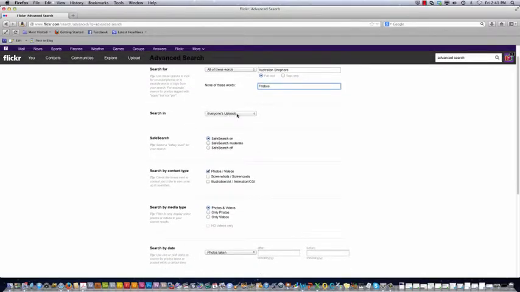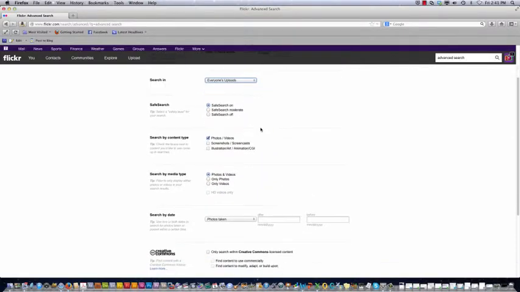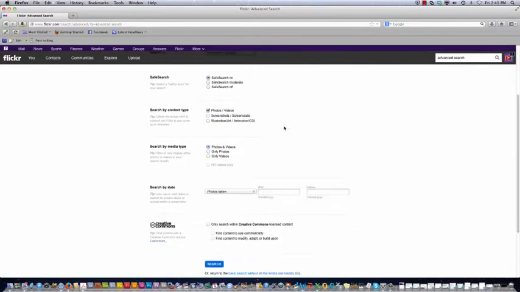You can search in different photo albums. You can search in your own photo stream, your favorites, family and friends, the commons. There are various options. I'm going to leave it on everybody's photos so that I can get the greatest number of hits. The safe search option is exactly what it sounds like. If you turn safe search on, it will weed out content that is inappropriate for persons aged 18 and under.